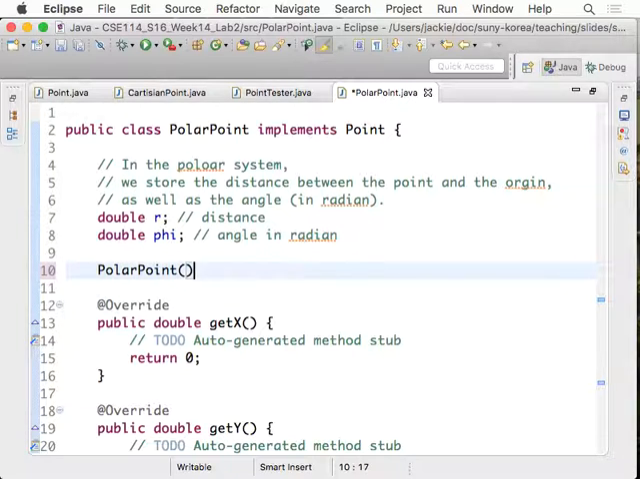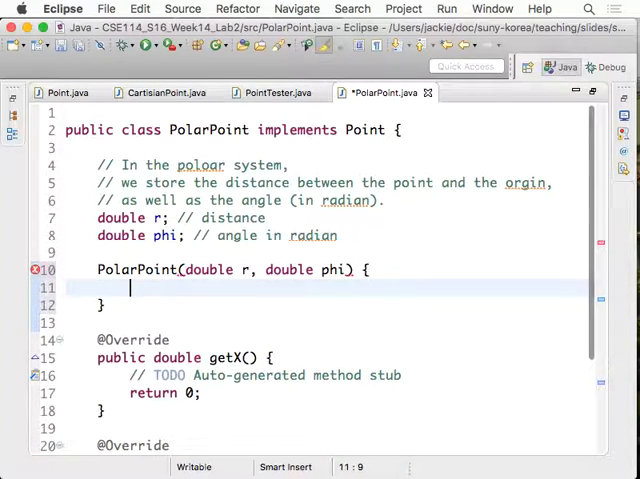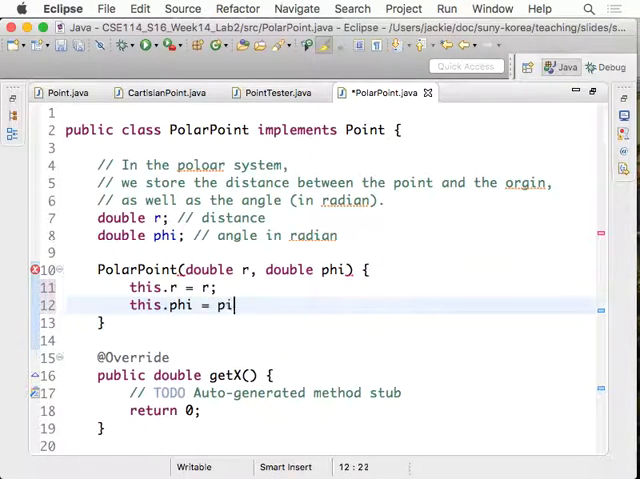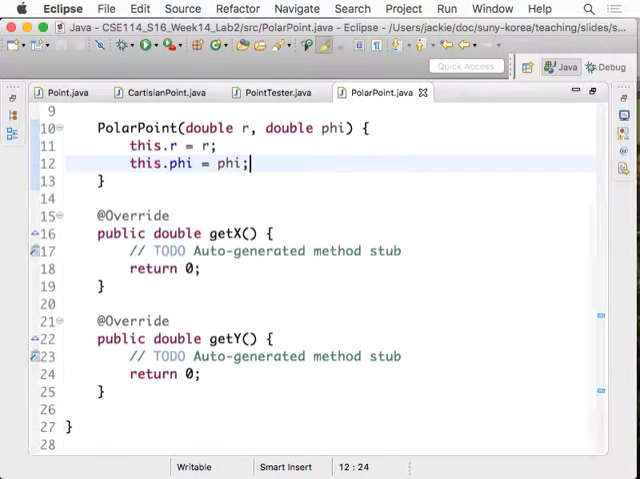Polar points. So now you can say double r, double phi. Okay, it'll be easy. This dot r is assigned to r. This dot phi is assigned to phi.